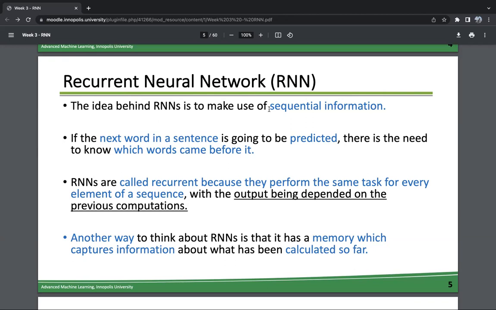And hence, we need recurrent neural networks to solve this problem and to handle the tasks of sequential modeling in a much better way. So the idea behind RNNs is to make use of this sequential information. Usually text is dependent: each word in a text is dependent on the previous words that came before it. So if the next word in a sentence is going to be predicted, there is a need to know which words came before it, right? And the number of those words depends on where you are in the sentence.